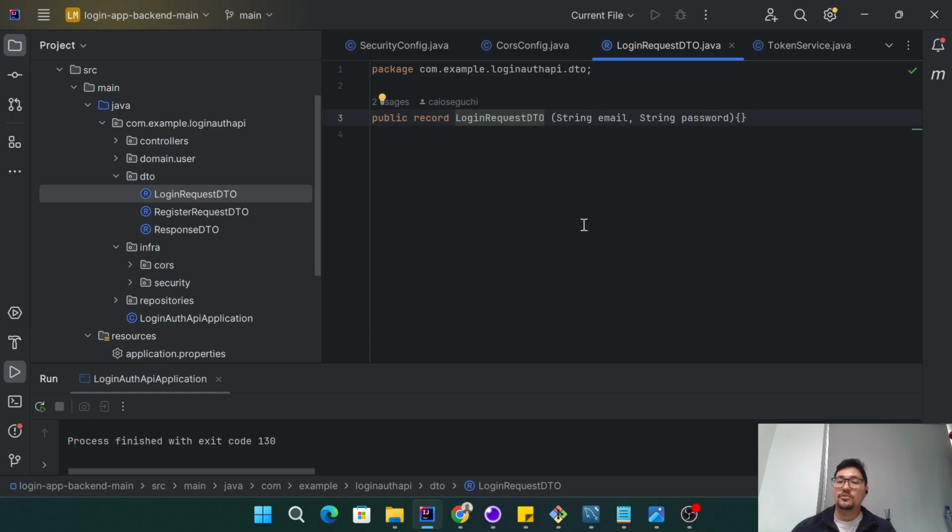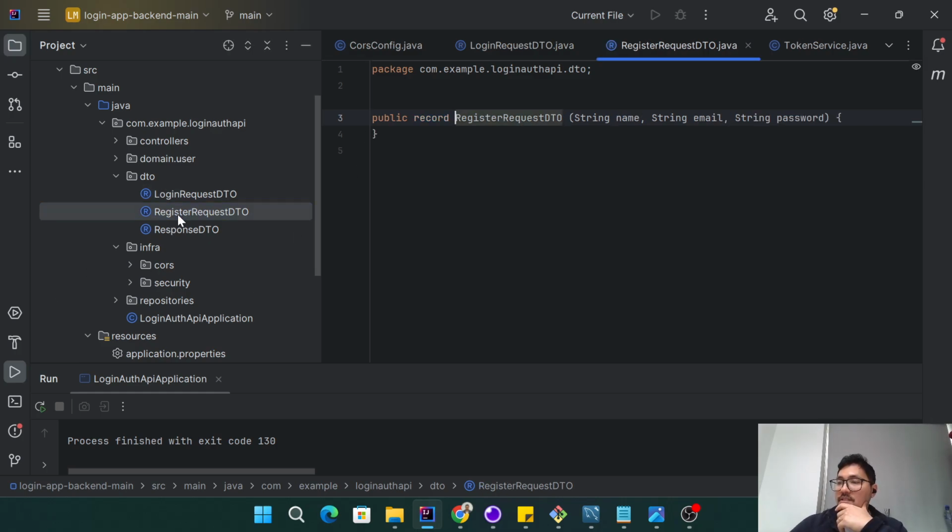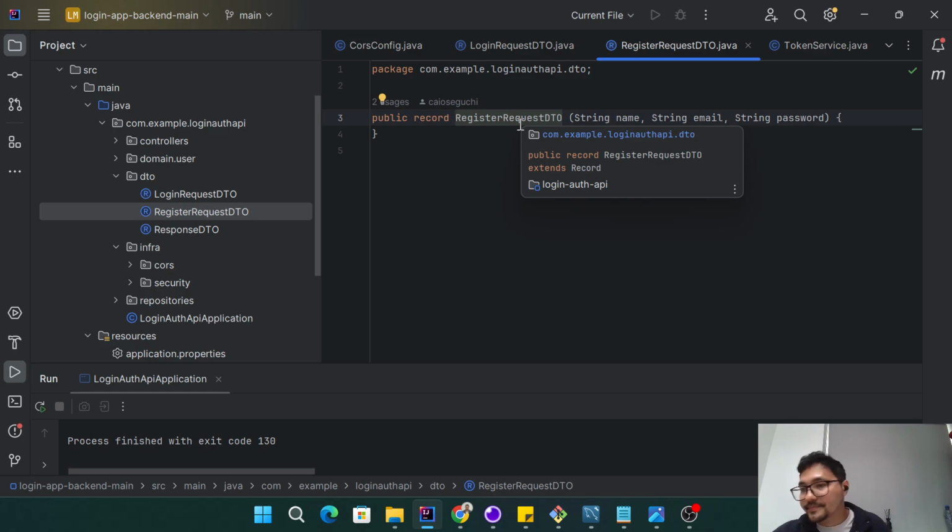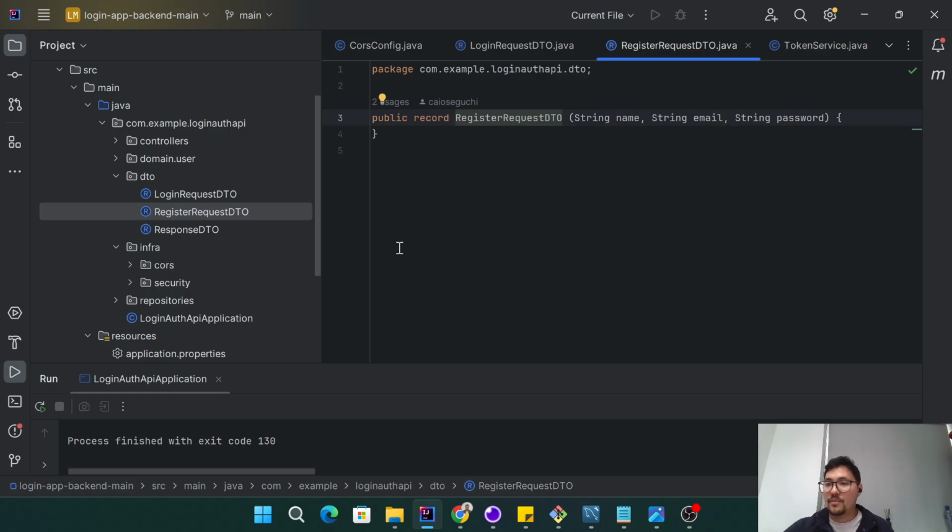These requests will help me to receive the information from my front end. And we have a key. We have here the register request DTO as well. So we have name, email, and password. When you register, we don't have the ID, for example. It's something that's created at the moment, generated at the moment they are created, but it's not input from a user.